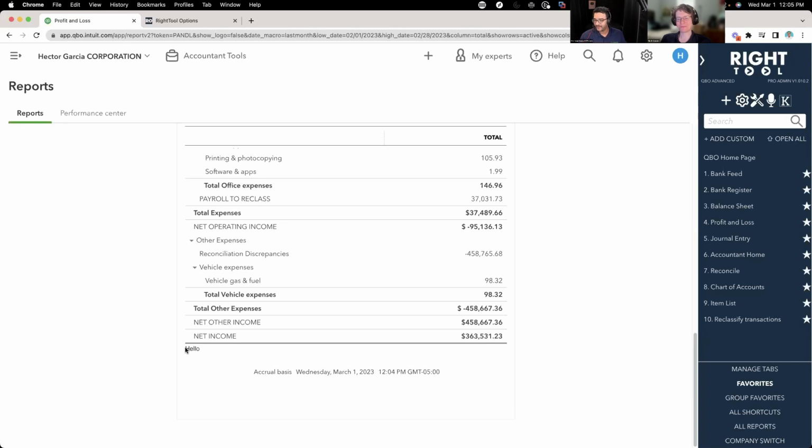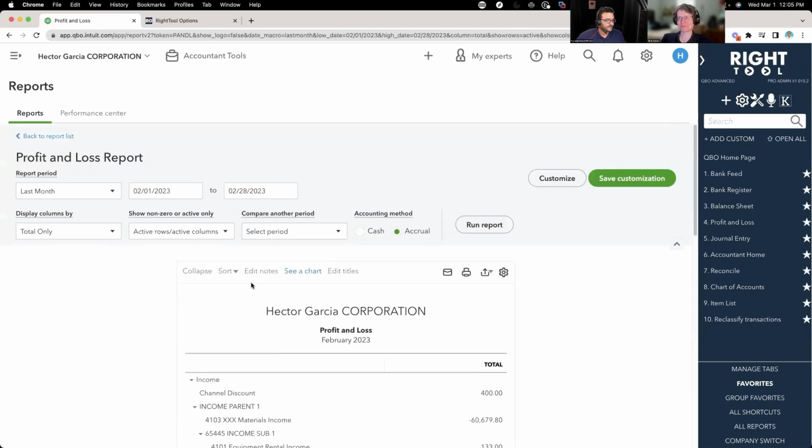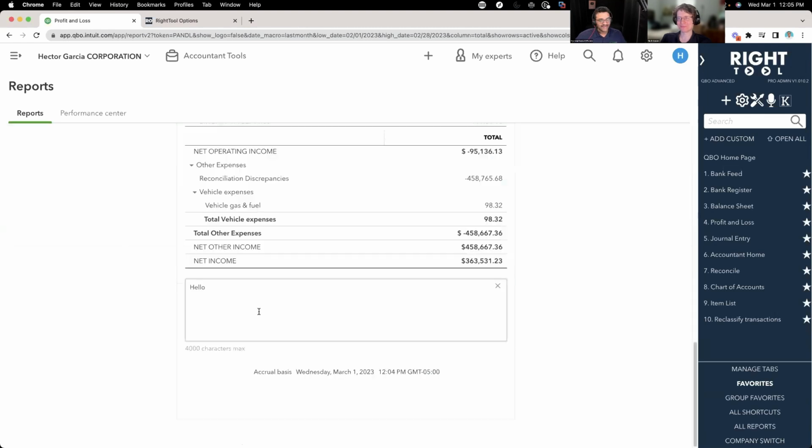Then you run the report and the note will be fixed in there. However, some people have fixed things that they always want to see there, like unaudited or prepared by Hector or management use only, or whatever piece of information you wanted to show up every time you run a report without having to click on edit notes and add the note in there.